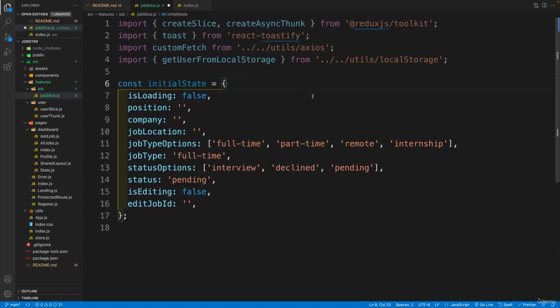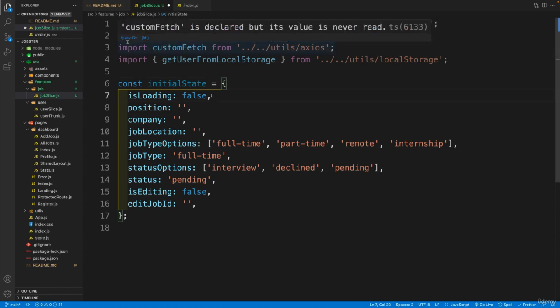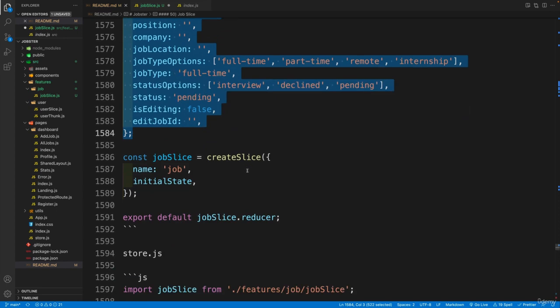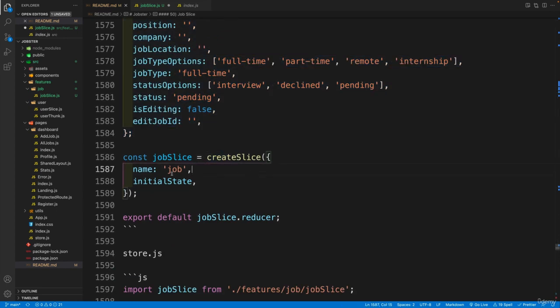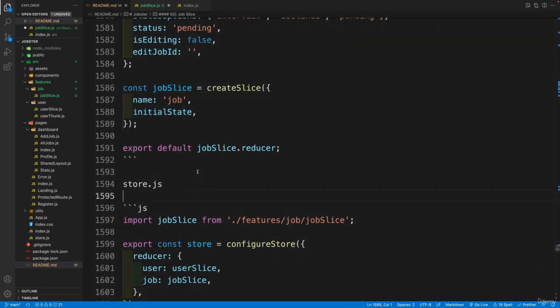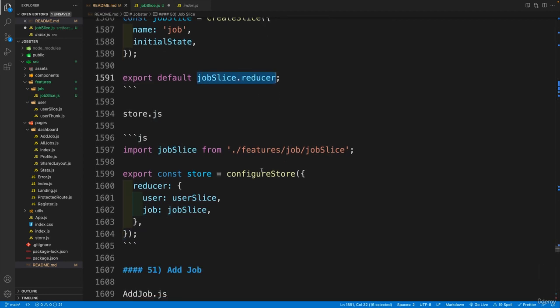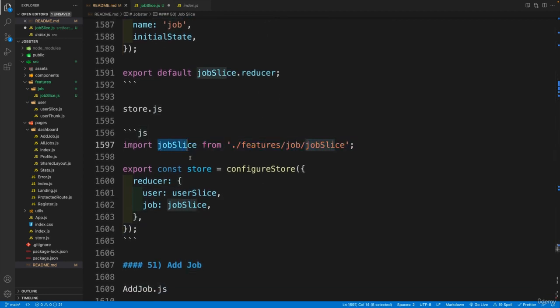We have all the imports. So all of that is working. Now we just need to set up the slice. And we also need to configure the store. So let's follow these steps. So we want to create the slice. In my case, I'm going to call this job. We want to export the reducer and then back in the store, in my case, again, I'm going to call this jobSlice and I'll set it equal to the job.